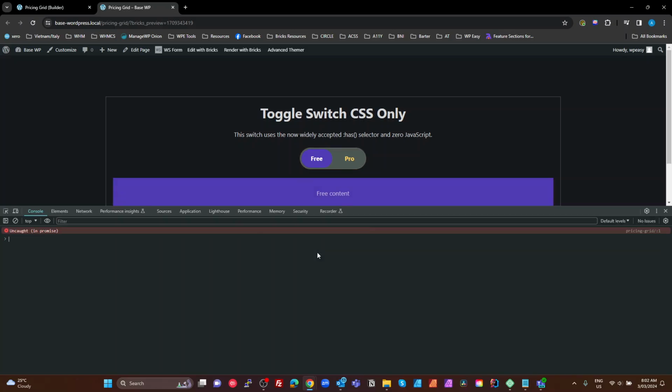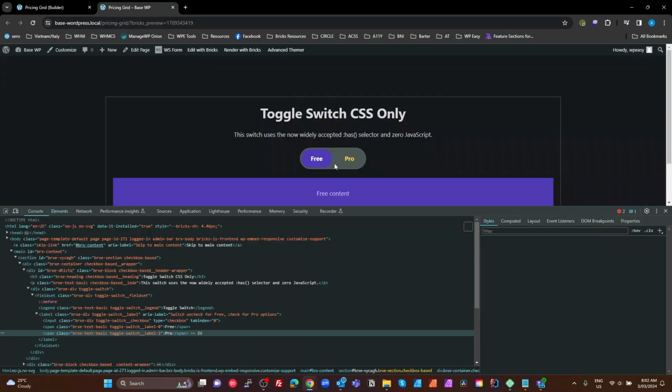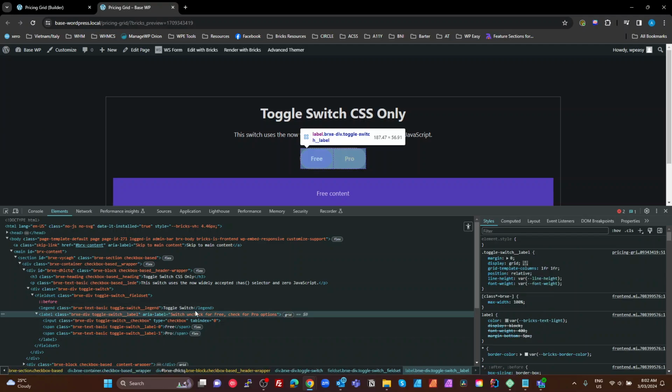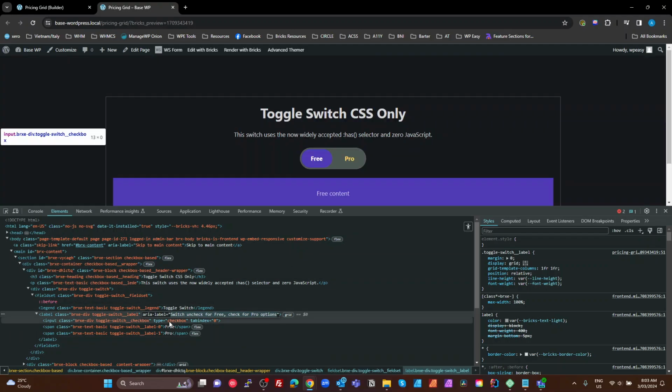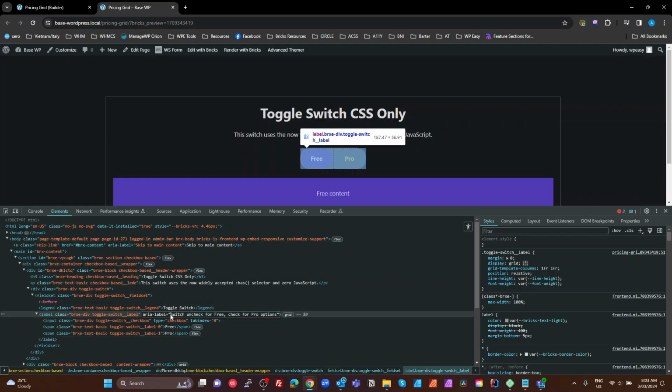Also, there was another weird issue I found. If we look at the DOM here, on the label, I've got an ARIA label. I'm using the free NVDA screen reader for testing, and I don't have anything else. What I found is that in Firefox, it reads this label correctly. The screen reader announces this as "switch unchecked for free, checked for pro." Okay, that works beautifully.